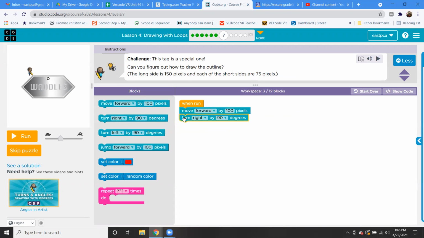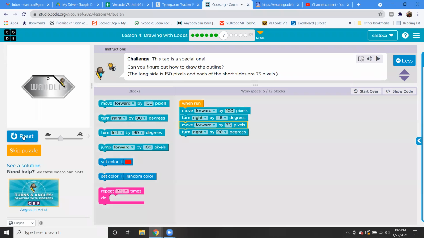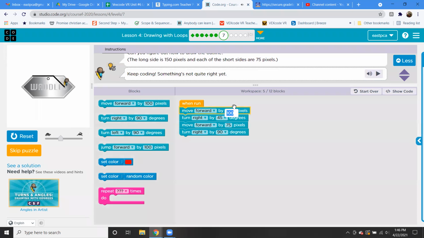We know it's not a 90-degree angle, but is it a 45-degree angle? So we can test it out. And then the short sides are 75. So we have to change this to 75. And then we can see here, this is going to be right by 90. Let me just test it out. Oh, oops, I forgot to change this to 150 pixels.